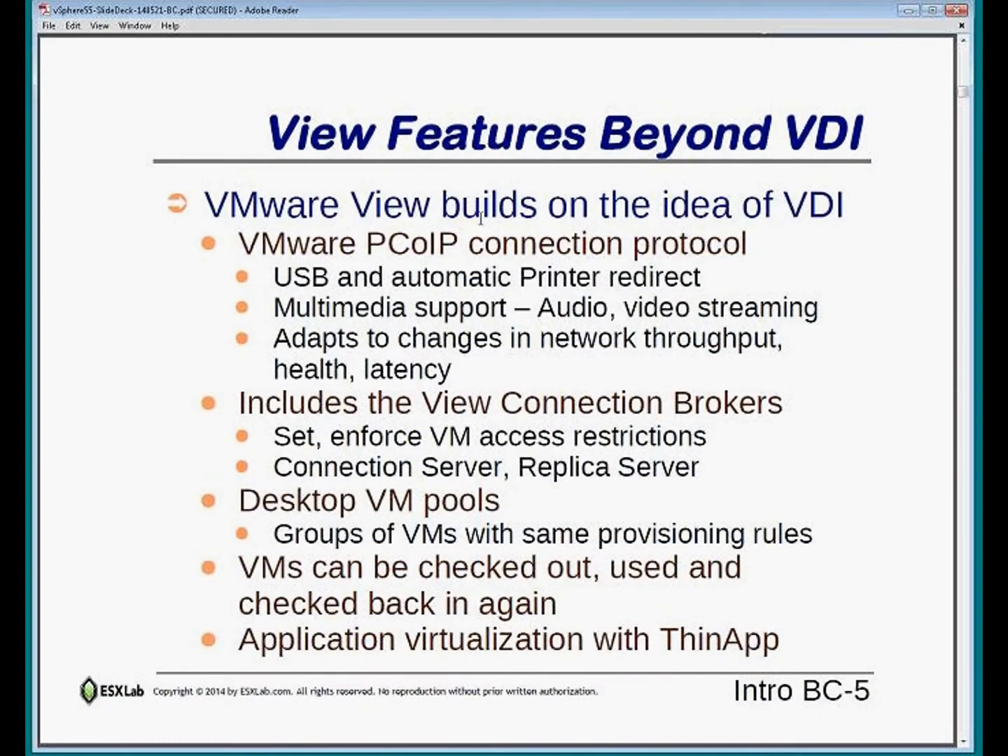View adds a number of capabilities beyond just plain generic virtual desktop infrastructure. View has its own remote display protocol called PC over IP. Essentially, PC over IP is a more efficient rendering engine for rendering your desktop. What PC over IP does is test the speed of the network, the latency, and the packet loss of the network, and it adapts to changes in speed and changes in latency.